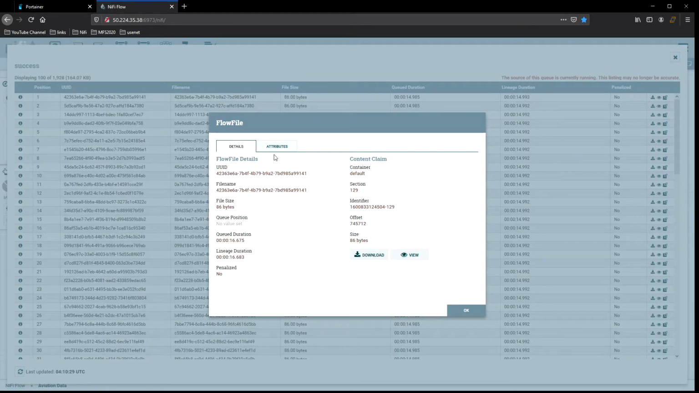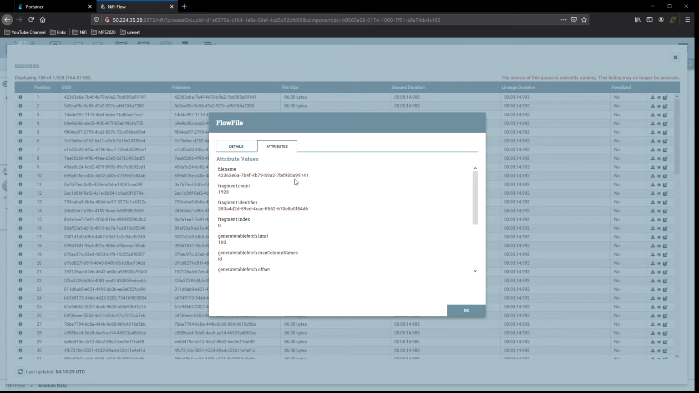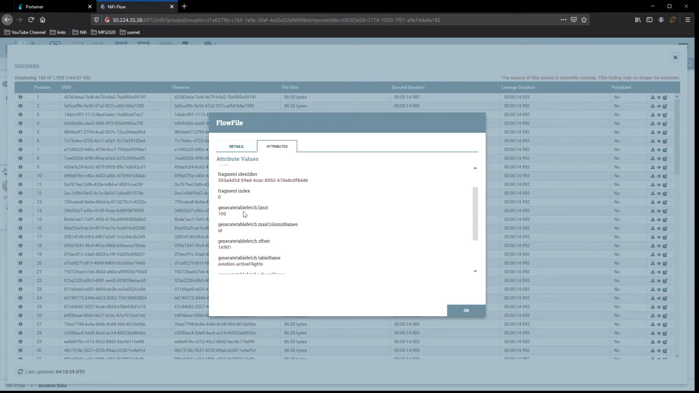We go and look at the flow file themselves. We can take a look at the attributes. And inside the attributes, we see we have a fragment count. And then we have ourselves a generate fetch limit. So there's our limit of 100. There's the max column name on ID. The offset, so it's telling us where it's starting at, where the offset is right now. So in this case, the table actually starts at 16,901, so that's the first record in there. We can see a where clause is being generated here, the table name.